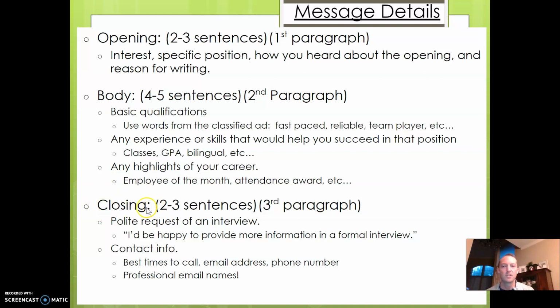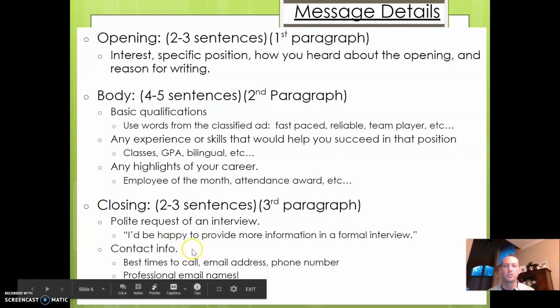Press enter a couple times to get to your closing. Another 2 to 3 sentences. Your third paragraph is just a polite request of an interview. So an example would be, I'd be happy to provide more information in a formal interview. It's not demanding, it's not saying, I want to have an interview tomorrow. And then make sure you put your contact info, what time is best to reach you.